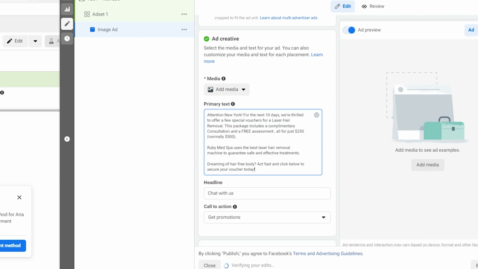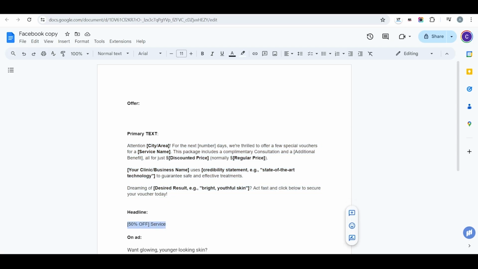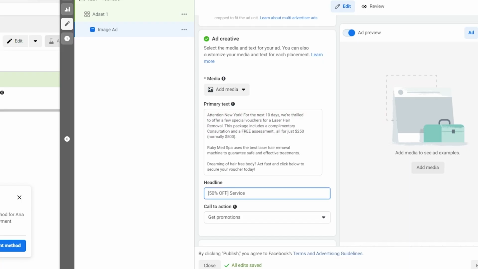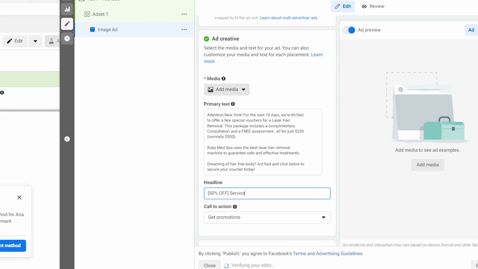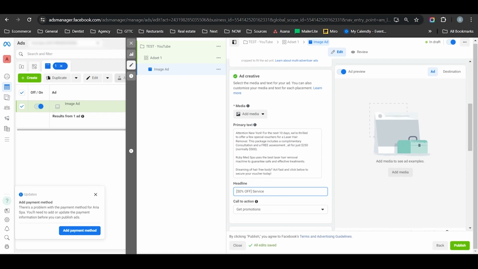So that is basically the copy. I'm going to show you where the copy is going to pop up. I'm going to go back to our document. I'll copy it, and then the headline, just type 50% off laser hair removal. Now when it comes to the images, what I want to do is I'm going to take you to Canva.